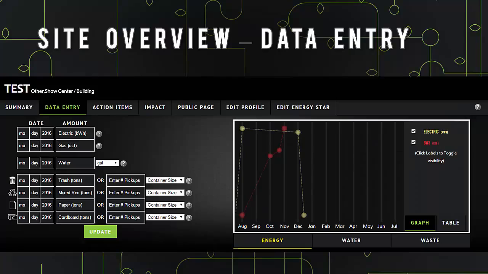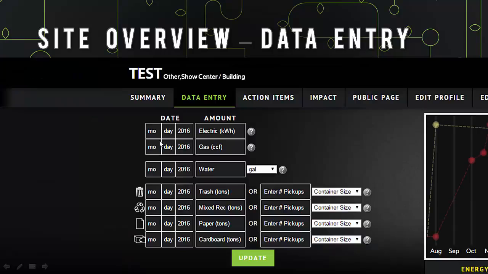So, just a brief site overview. This is what your profile screen will look like. This is what a part of it looks like. So here we see a building. Here's the title of the building right there. We clicked on the data entry tab right here, and this is a screen that shows up. The important part is this section right here. So we see month, day, year, electric, gas, water, trash, that sort of thing.